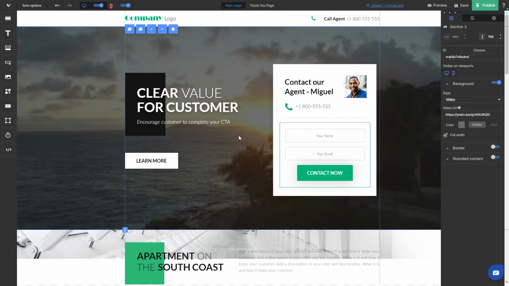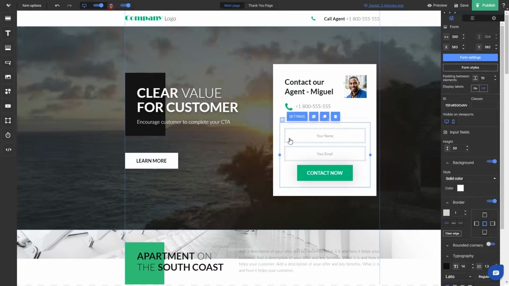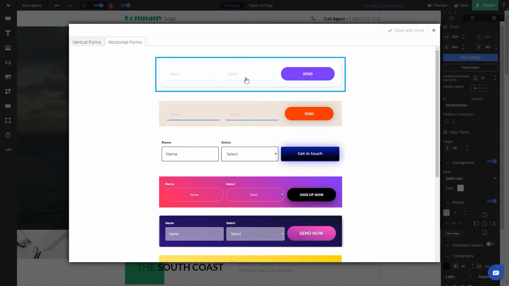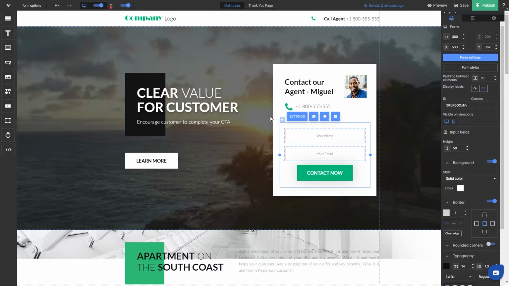But first, let's focus on the form itself. To add a form on a landing page, drag and drop the form widget from the left-hand side panel or click on an existing one to see available options. You can decide whether your form should be horizontal or vertical. Please keep in mind that horizontal ones can have up to 2 fields due to the page width. Vertical ones, there are no limits.